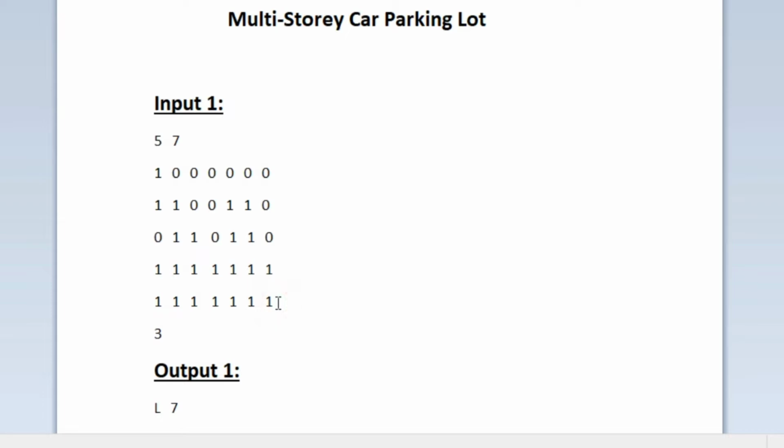So the driver will be parking the car at or above the third floor, and initially he always enters from this position. This last row is the ground floor, and the row before is the first floor, and then this is the second floor, third floor, and so on. Here the value of x is equal to 3. So the driver will be parking at this floor only.